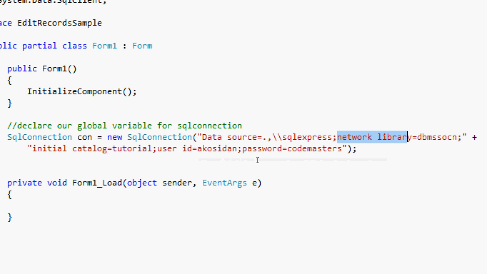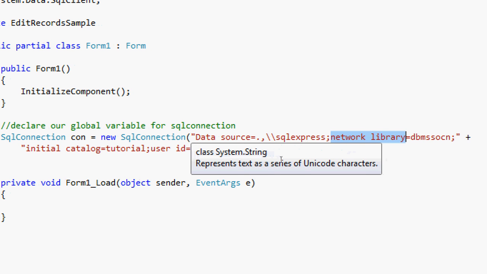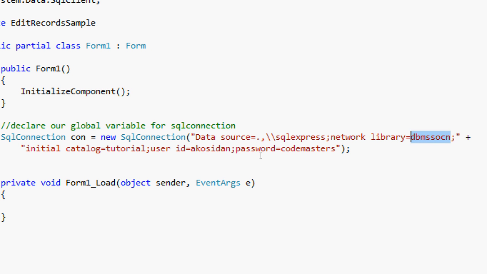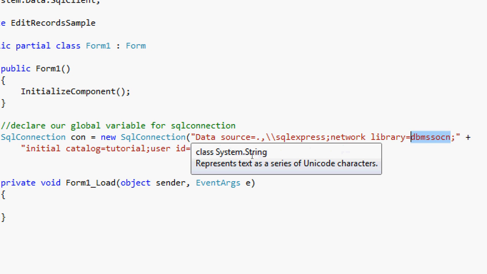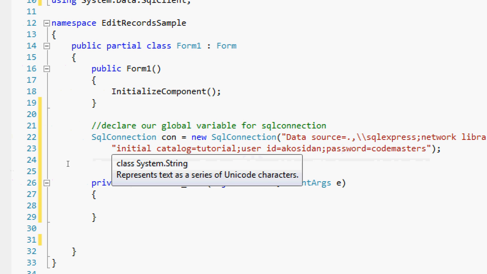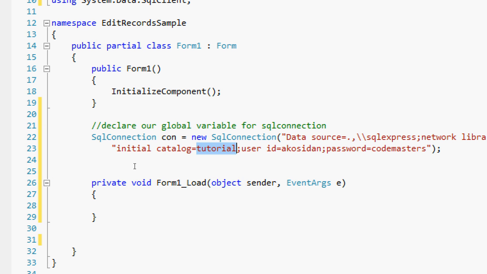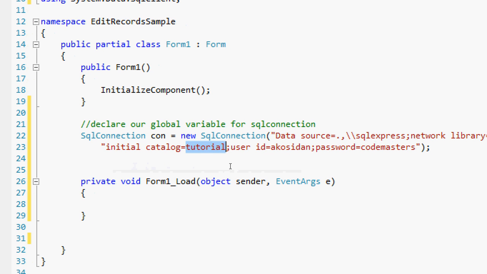Network library is my DBMSSOCN. This is the network library when we are using TCP/IP for network SQL Server 2005. And then initial catalog is just the name of my database. User ID and password are just the SQL Server authentication credentials. And then okay, that's it. We declared our global variable for SQL connection.